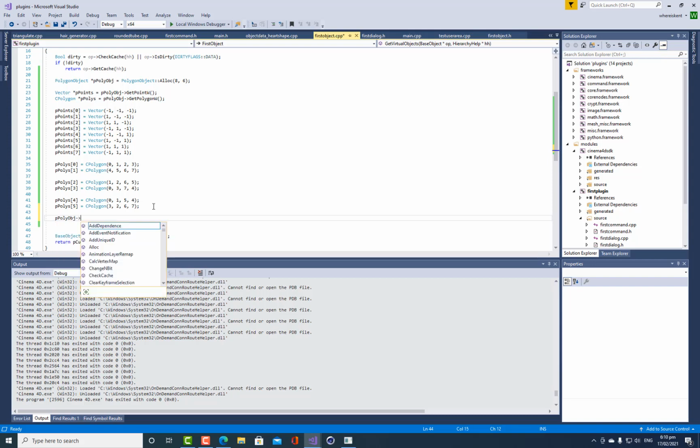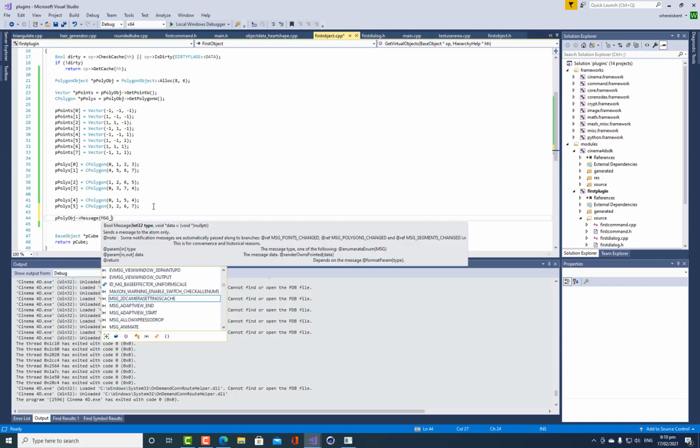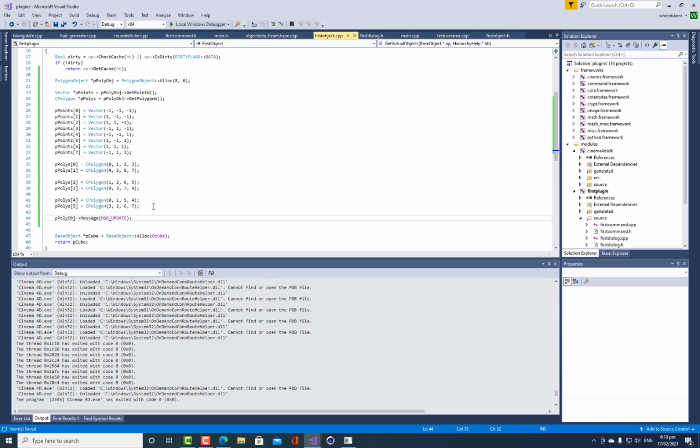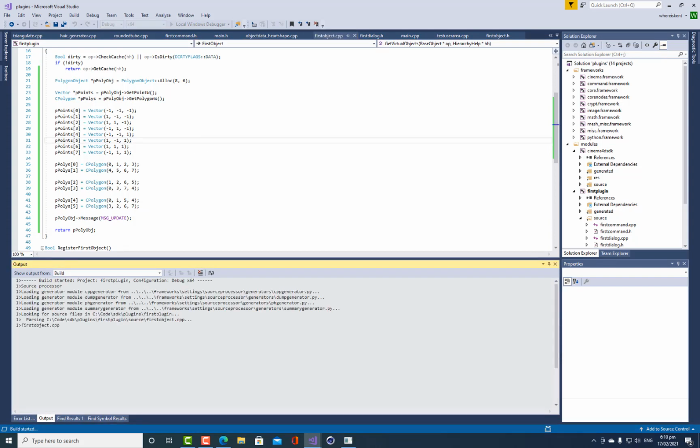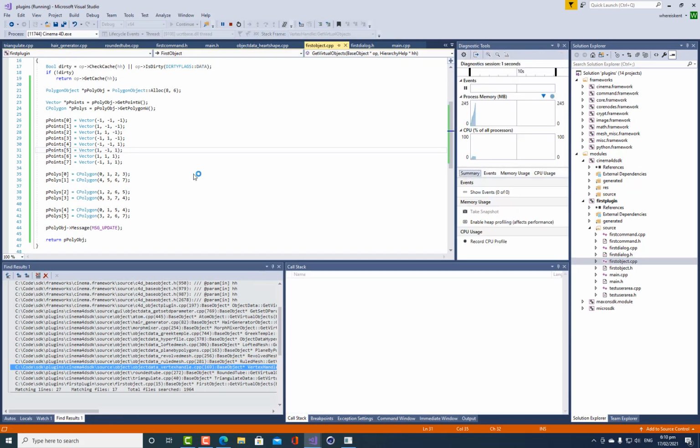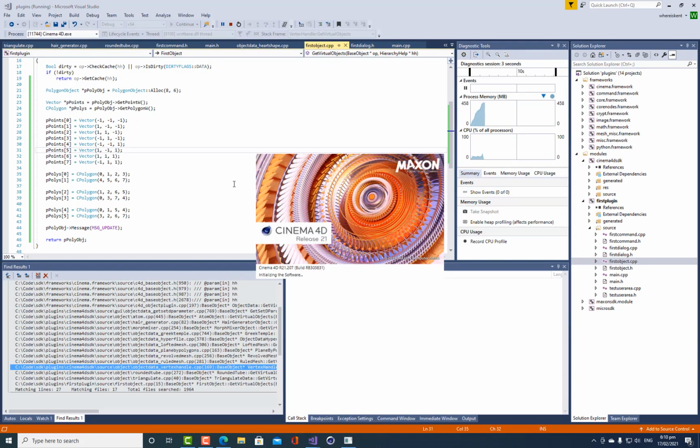So you go Polygon Object message update. It just tells it to re-update itself. And now I don't need to pass back this cube, I can pass back this Polygon object. So let's just see if this works. Just compiling it and running it. Cinema 4D.